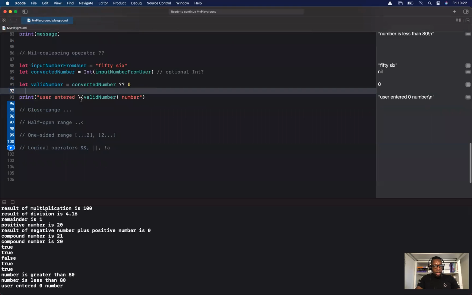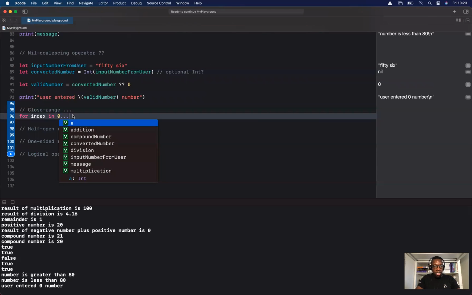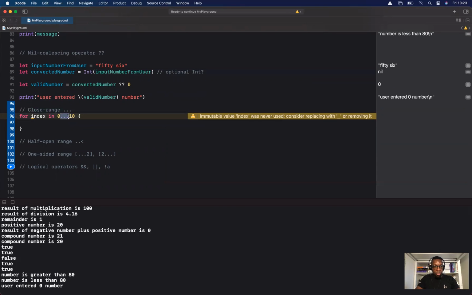Great. Let's talk about close range. So here we have close range. What is close range? Well, we'll talk about loops as well. But for now, if I want to go ahead and print some values, I could use the for loop. Say print some values from 0 to 10, for example. Here I'll say print values from some index in. We'll come back to loops from 0. 3 dots indicates a close range. So basically, I want to include everything from 0 to 10. So this is a close range, 3 dots.